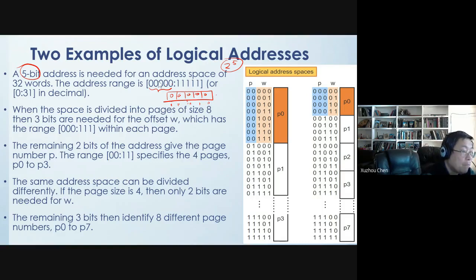Now, if you convert this binary number into decimal, 00000 represents 0, and 11111 represents 31. You need to understand how to convert between binary and decimal. For binary 11111, the first one represents 1, the second represents 2, the next represents 4, then 8, and 16. You add all these numbers together, which is 31.